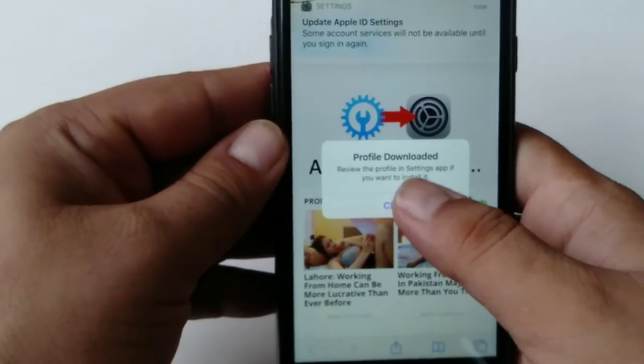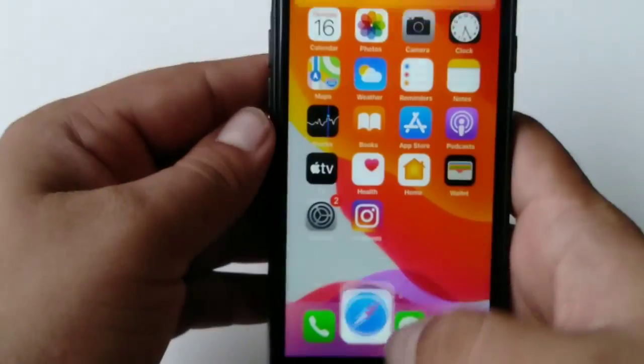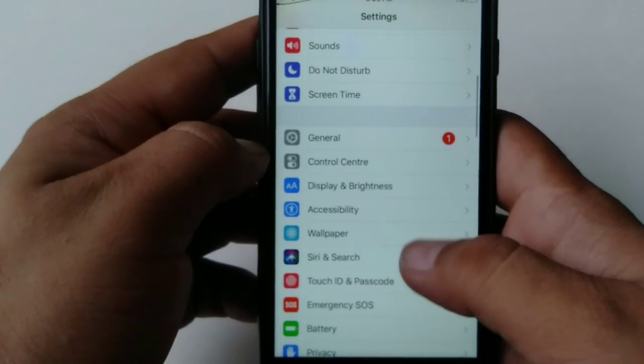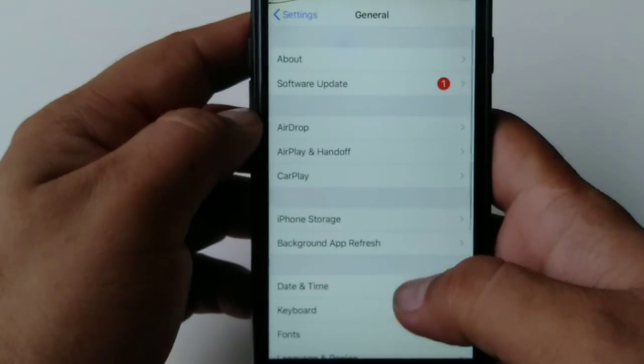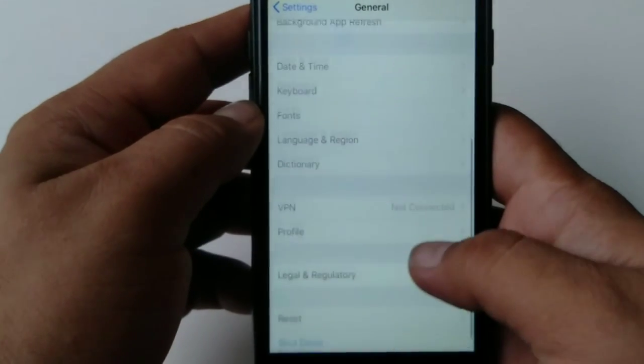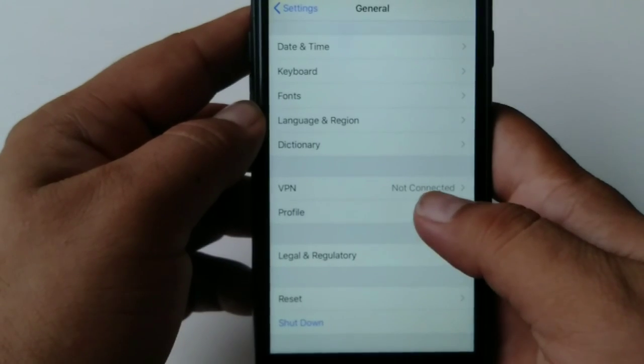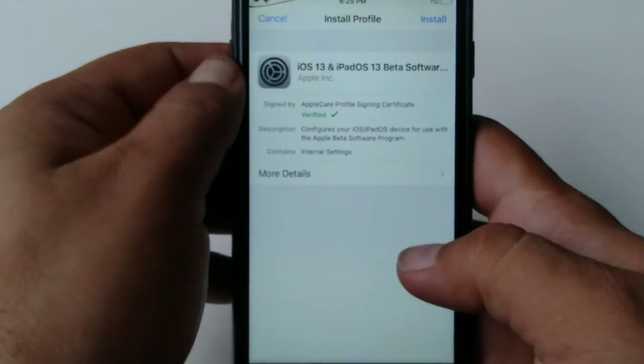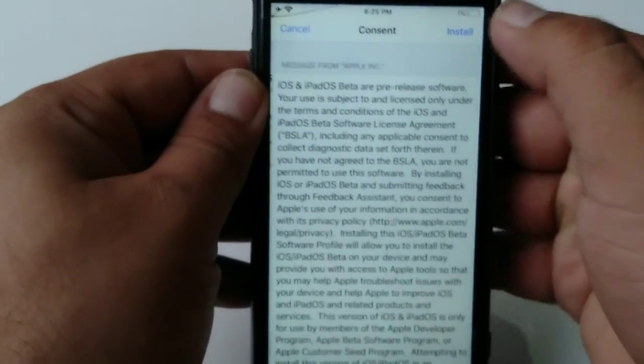So guys, after downloading the Beta Profile, go to setting page on your iPhone. Then scroll down and tap general. Scroll down to find profile and tap profile. Now tap Beta Profile at the top of the page. Then tap install button at the top right corner of the page.